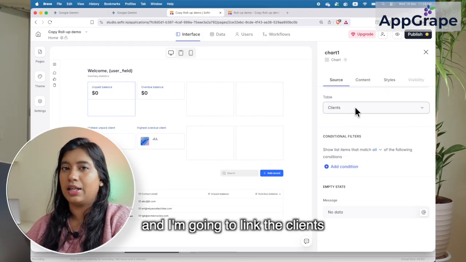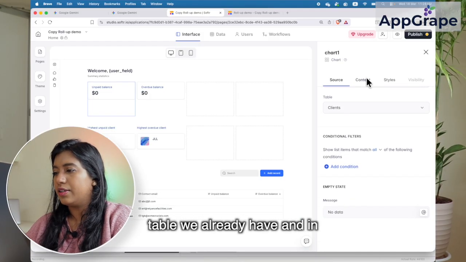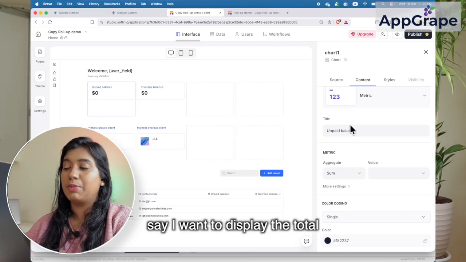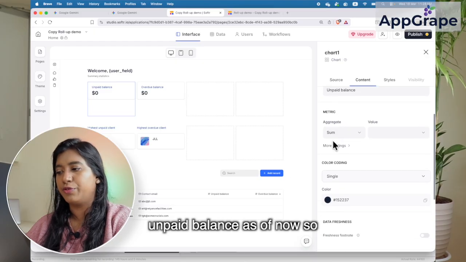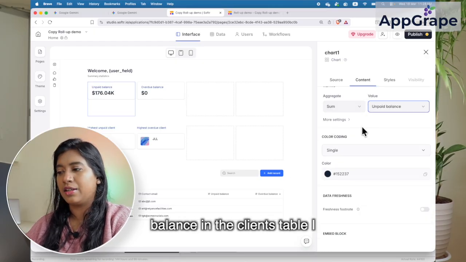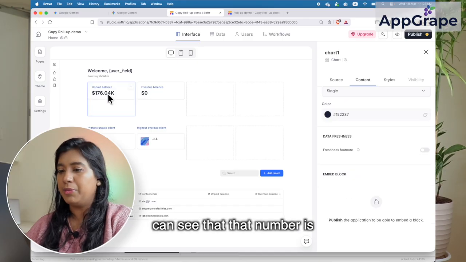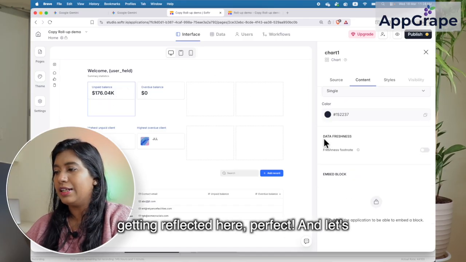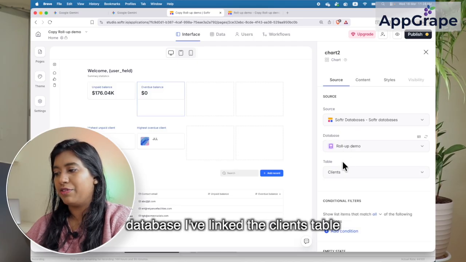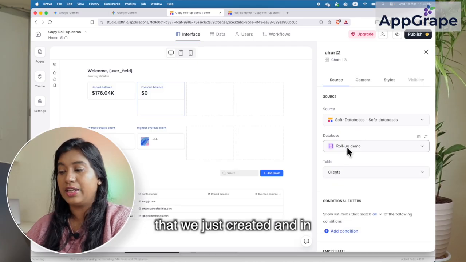And I'm going to link the clients table we already have. And in the content section, I am going to use a metric card. Let's say I want to display the total unpaid balance as of now. So I'm going to sum the unpaid balance in the clients table. I can see that that number is getting reflected here. Perfect. And let's do the same thing for the overdue balance as well. So in the Softr database, I've linked the clients table that we just created.